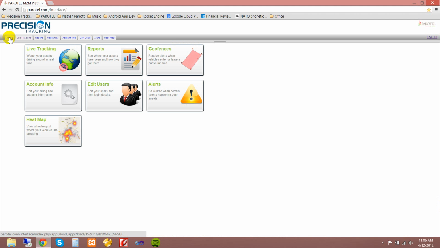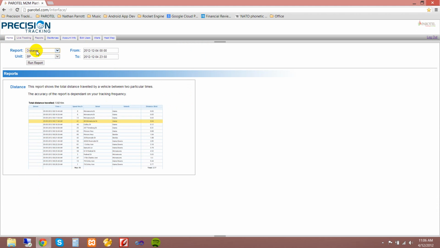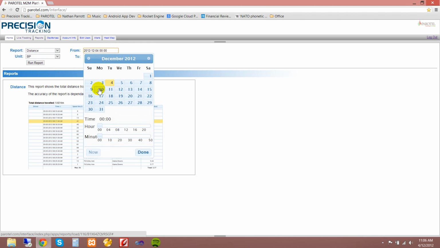Okay, so click home up here to get back to your applications, or you can go to any of the tabs here. If you want to run a report to see where a boat has been, just click on the reports tab there, and you've got your different reports here that you can run: trips, distance, overspeed, GPIOs, geofences, and select your date range obviously that you want to run the report for.